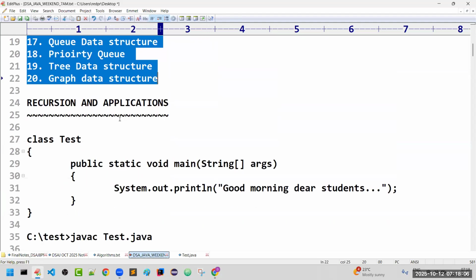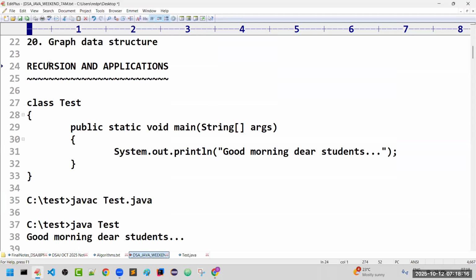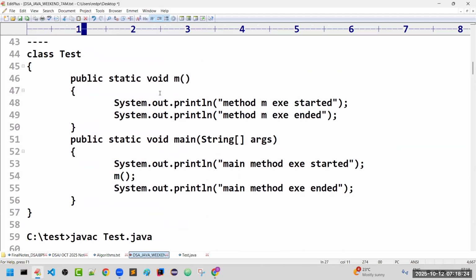Coming to the demos, I already started one topic which I am not going to repeat further. The topic is recursion and the applications of recursion. And I explained very clearly what the purpose of a method is, and whenever you invoke a method, how the method calls happen, that is, how the control transfers from one place to another and how it comes back.